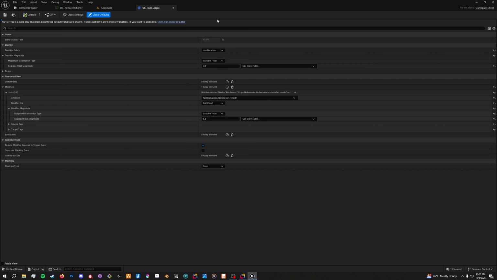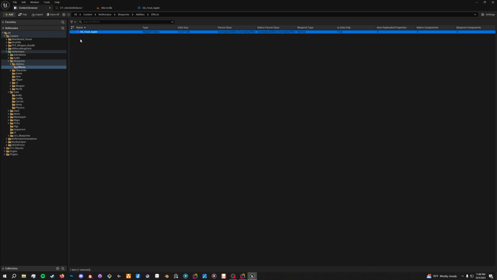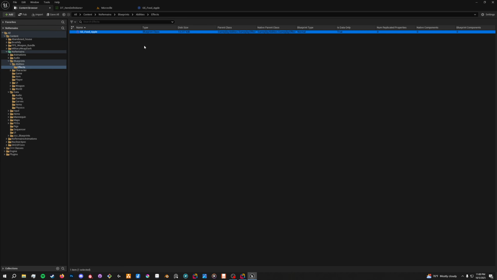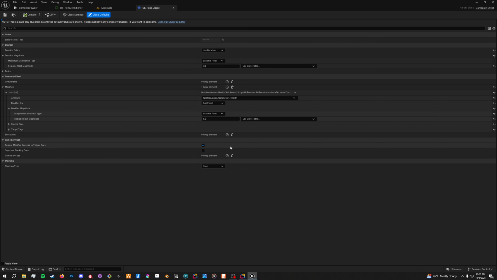5 points for an apple. We could create one for steak or for a bunch of other different things. This is just kind of the base class to get the ability system affecting the attributes. And then we have all of the control over how we affect that attribute in this menu here. So that's kind of the power of gameplay ability systems, which is really, really nice.